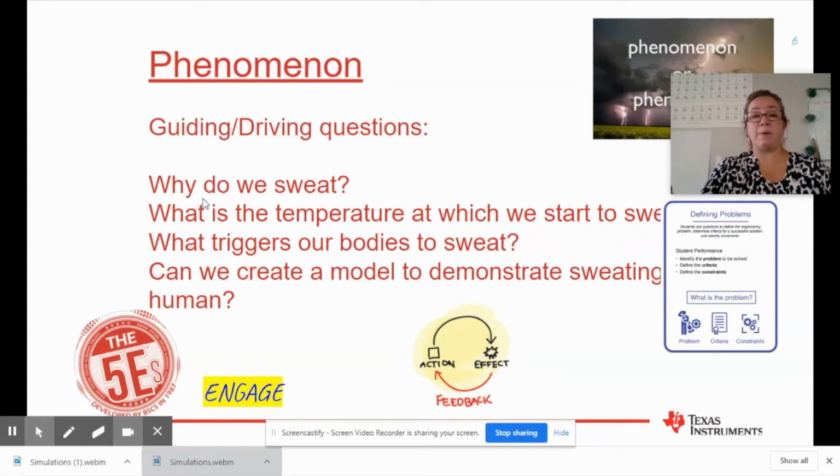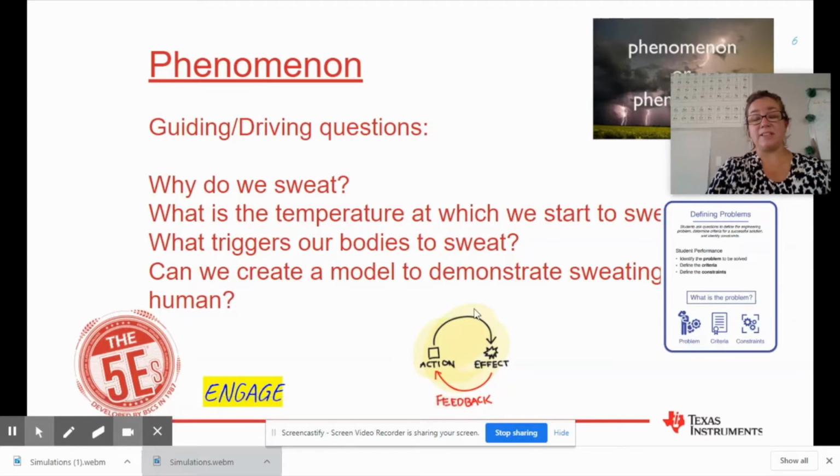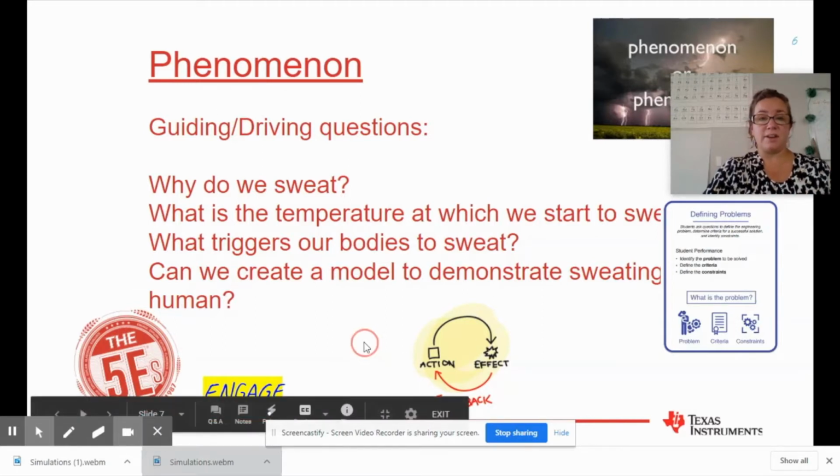What triggers our body to sweat? Is it always temperature? Maybe it's nerves, maybe it's anxiety. And then can we create a model that can demonstrate what happens? And so what we're going to do today is create a model for that. And our model is going to engage in this whole action effect feedback loop, feedback mechanism of a cross-cutting concept.